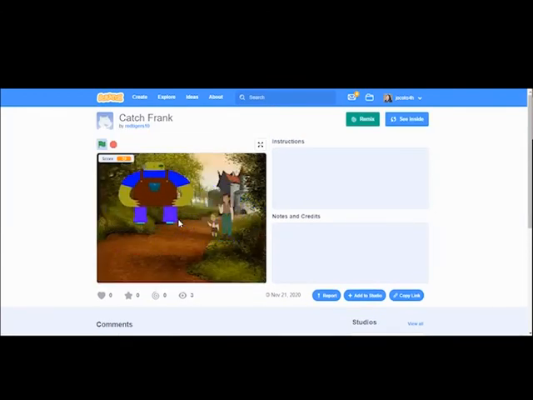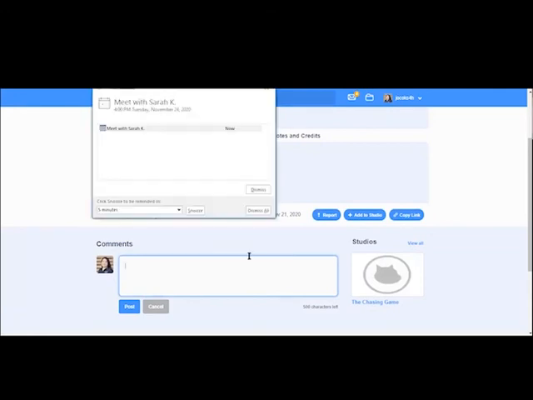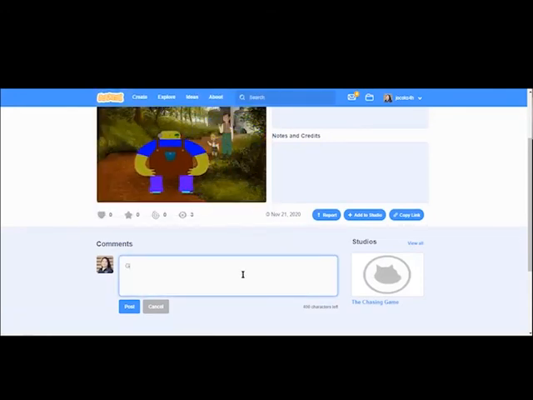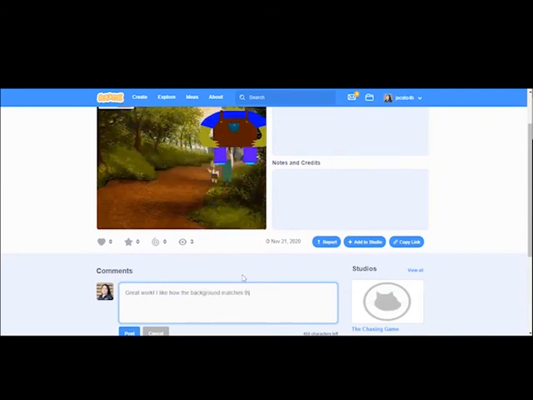And press the green button. So you can see that this is similar to what we created, but just a little bit different, right? And I wonder what the code is that makes the score continue to go up. This programmer didn't give us any instructions or notes or credits, but I'm going to leave a positive comment. Great work. I like the background. I like how the background matches the characters.